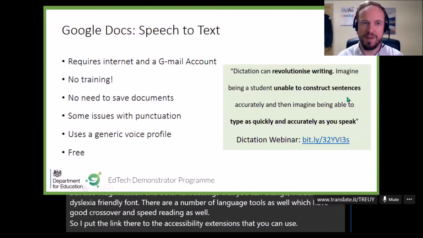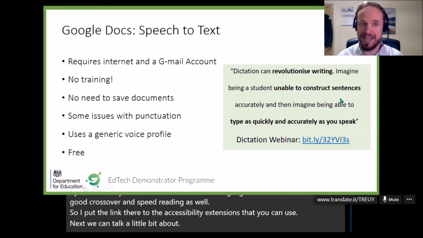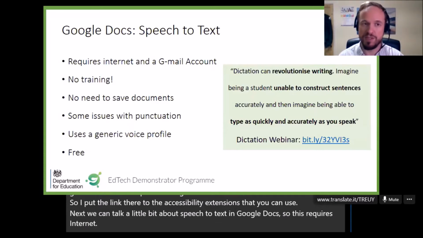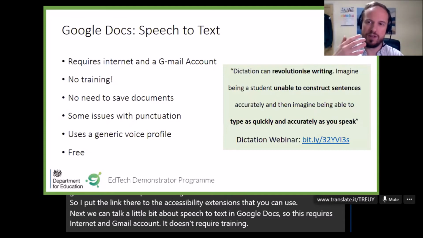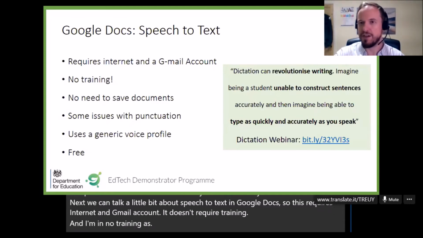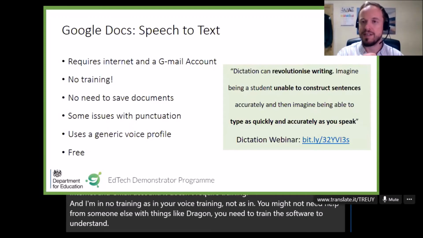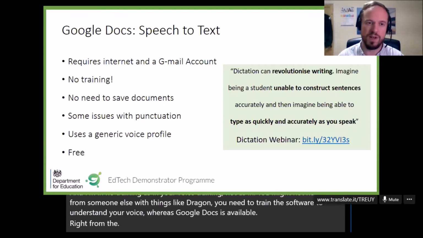Next, I'm going to talk a little bit about speech to text in Google Docs. So this requires internet and a Gmail account. It doesn't require training, and I mean no training as in your voice training, not as in you might not need help from someone else. With things like Dragon, you need to train the software to understand your voice, whereas Google Docs is available right from the off. It has a generic voice profile. There's no need to save documents.